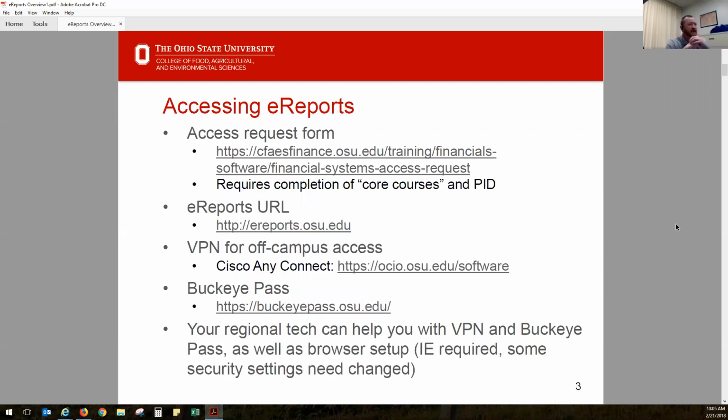So for access, the link on the PDF will take you to our access request form on the CFAS Finance website. Basically, with any system access, there are some trainings in the Buckeye Learn system that you have to go through. There's a core courses curriculum of about 5 individual courses that have a lot to do with data security, as well as the annual Protecting Institutional Data training course. Once you've done those, you can complete that web form, and that comes to me to get your access.